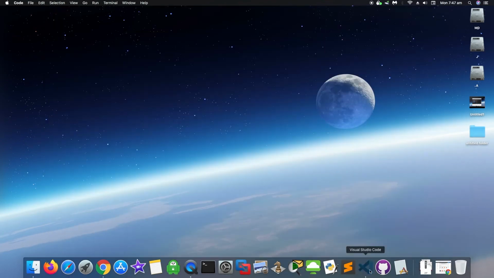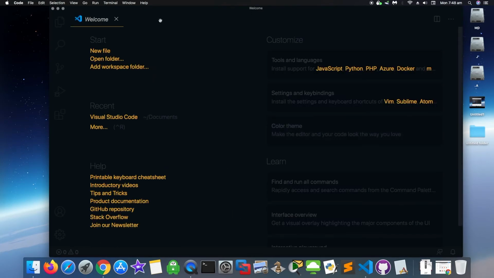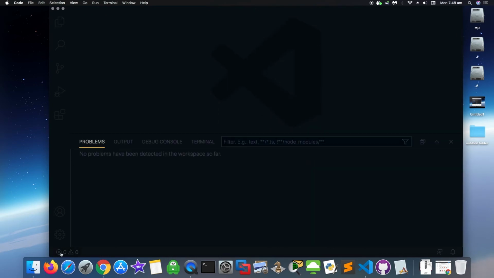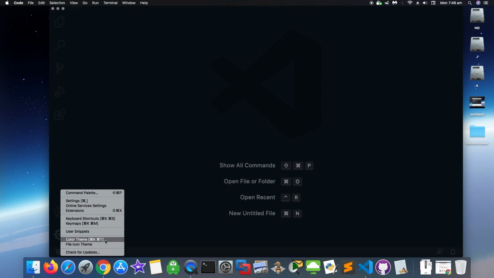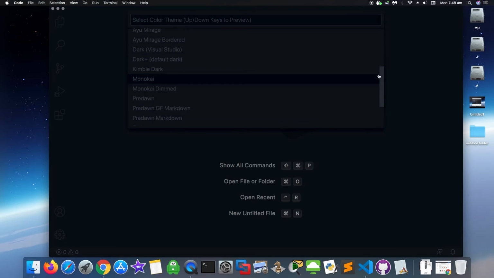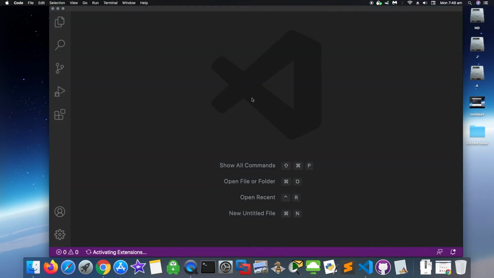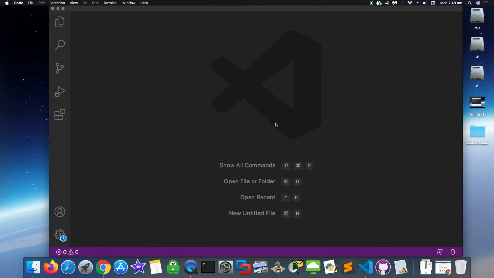Close this. Open it up again. From here you can also change color, so color or theme. I used to have Predon. I like Predon. Predon. Here we go. It's not that dark. I can check for updates. Let's check for updates.